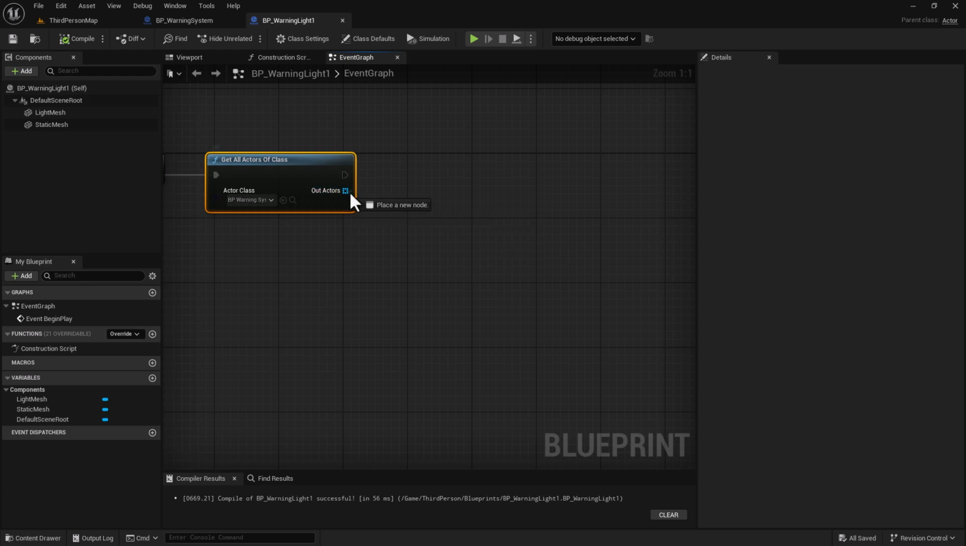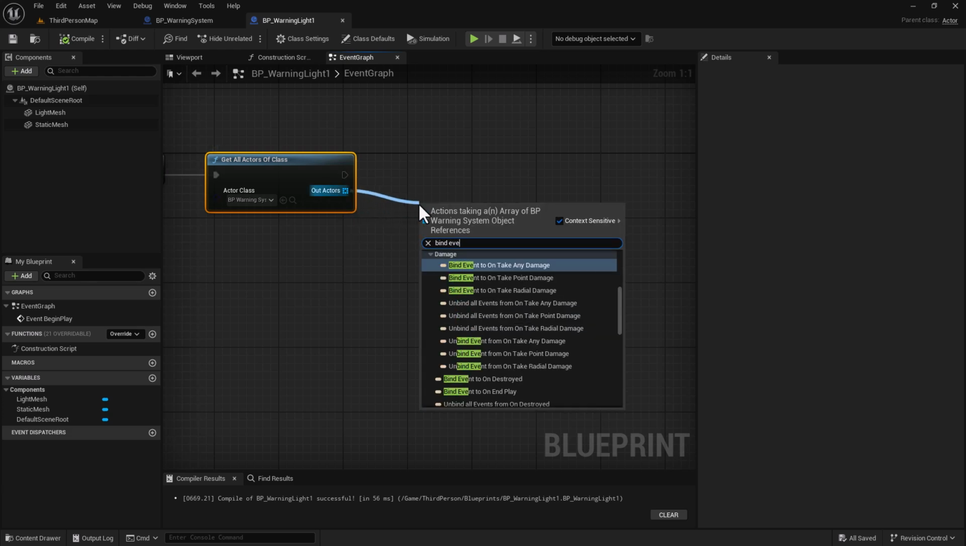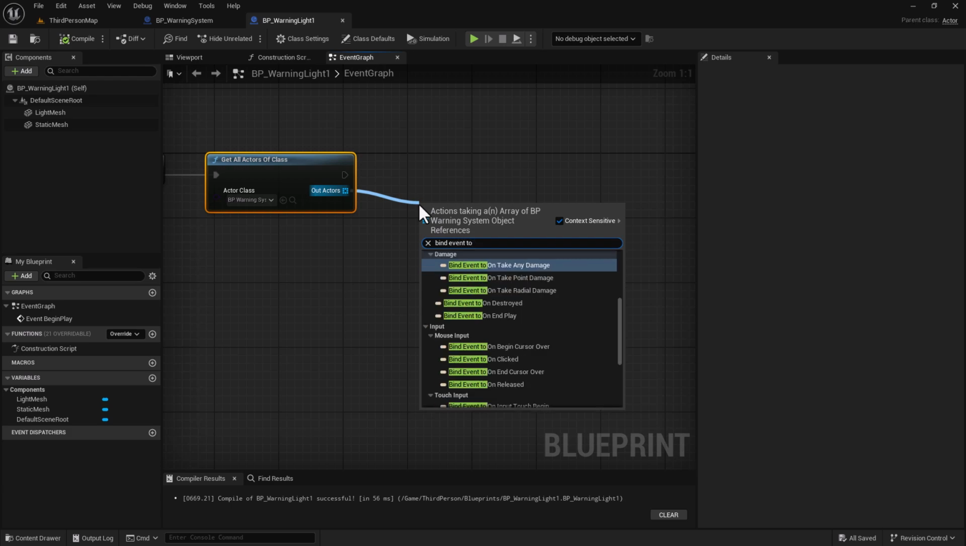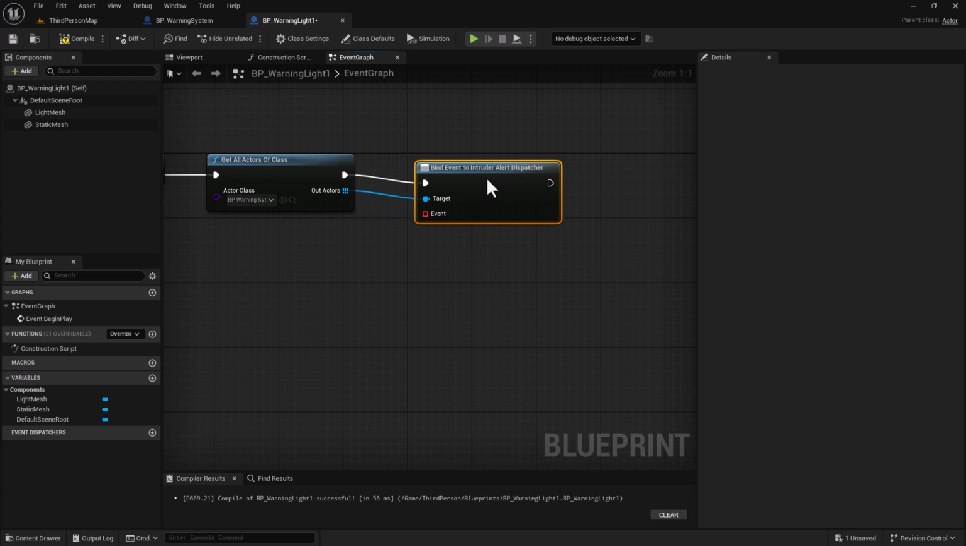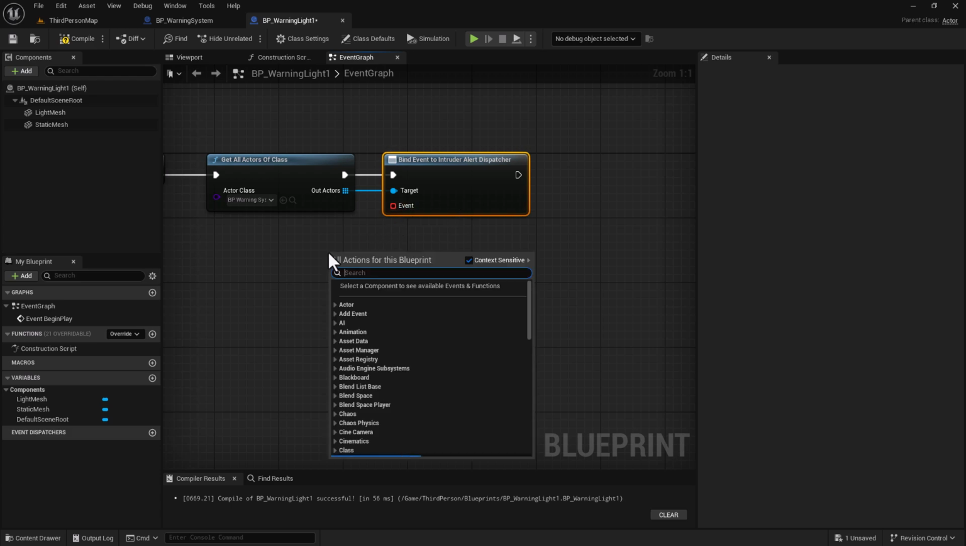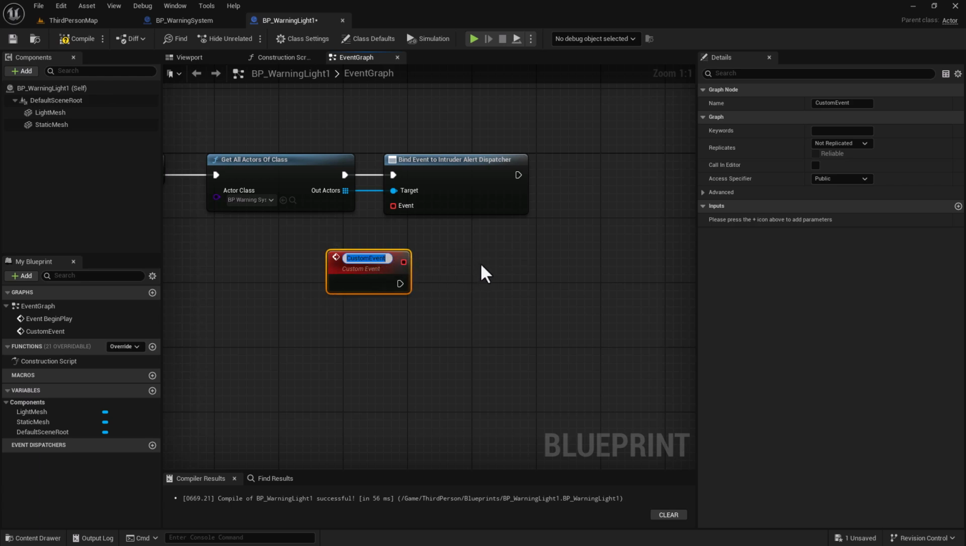And we're going to drag off of here and we're going to bind event, bind event to intruder alert, it should be. See, intruder alert dispatcher. So this is what we want right here. Now, right here, we're going to need to create an event. So we're gonna right click and you could just type in the word CUST. And we're just gonna call this custom event fire dispatcher.